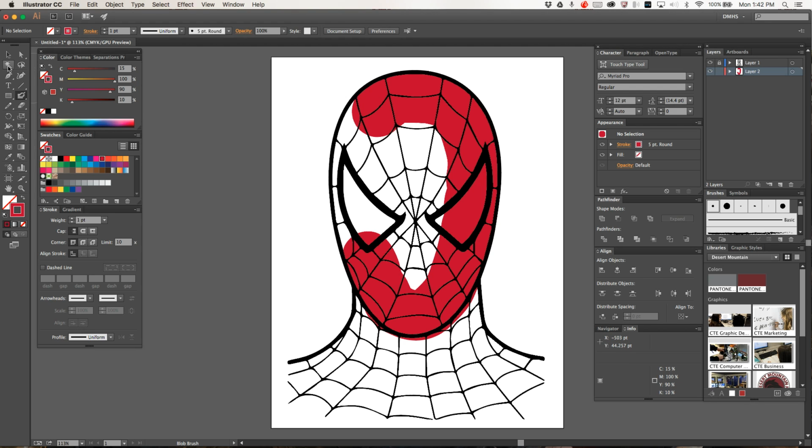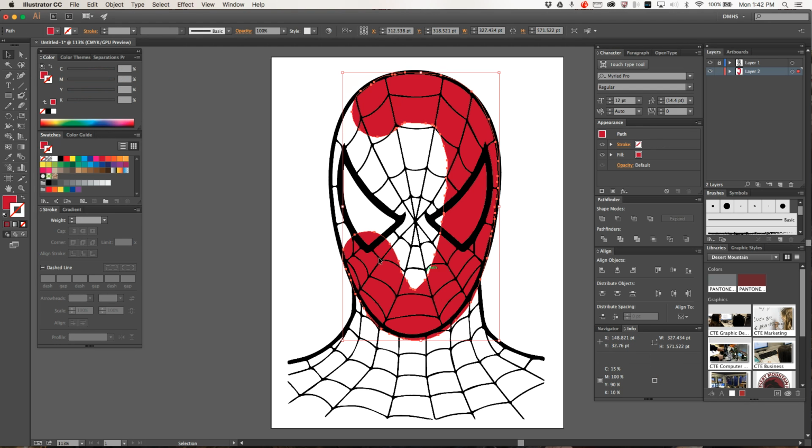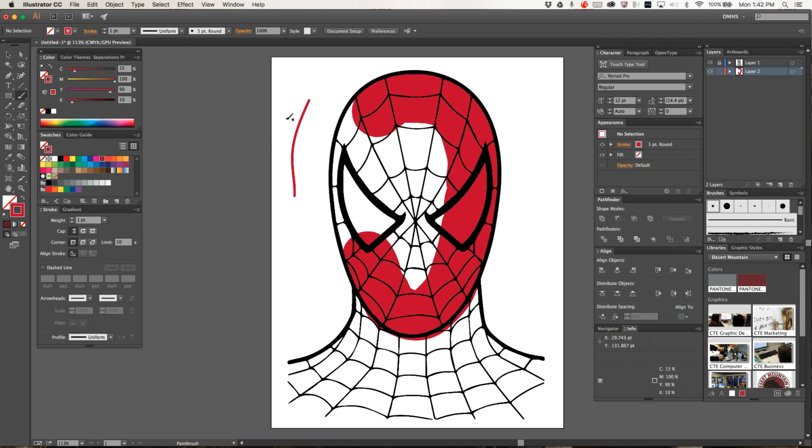Now, the nice thing about this, it has now created one object. Okay? The difference between that and the regular paintbrush tool: the paintbrush tool will create a line. Then I paint again, it will create another line. So now I have two lines. They're not merged, they're not together, they're not anything.